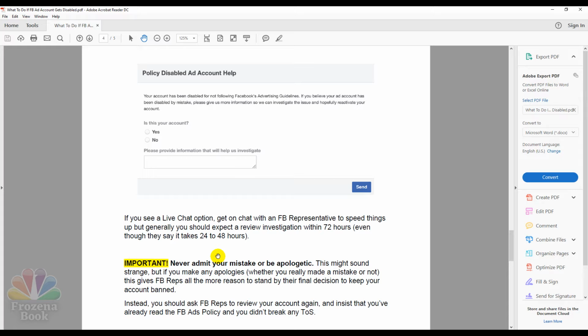But of course, be cautious. Don't repeat the same mistakes of the first ad account that got disabled in the first place. Okay? So I hope this helps. And have fun marketing on Facebook. It's still very profitable, and it's still the best social media platform for advertising on this planet.